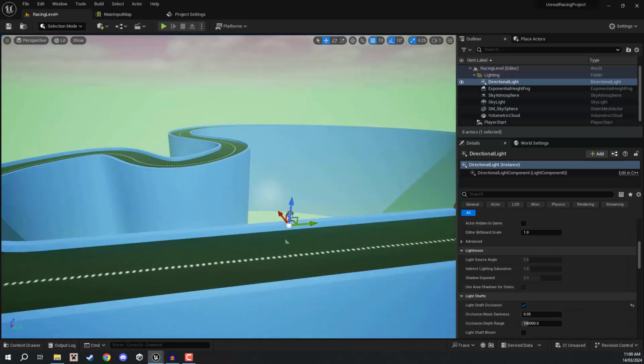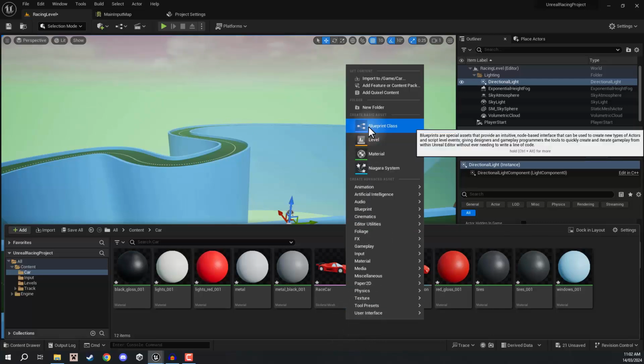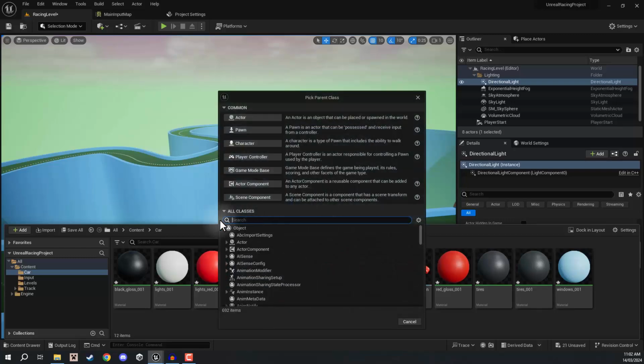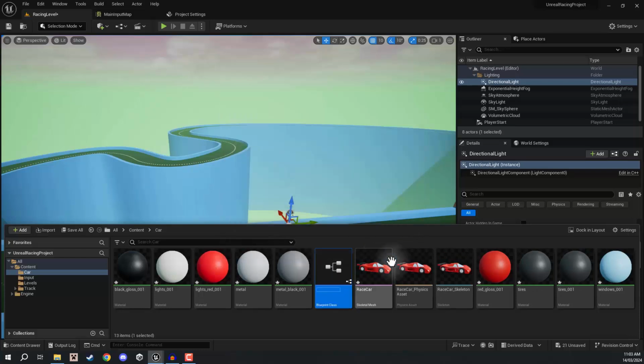So what we're going to do is open up our content drawer here, and we're going to create 2 new assets. For this, we're going to right click in the content drawer, go to Blueprint Class, and go down to the All Classes drop down and search for Chaos Wheel. You should see here Chaos Vehicle Wheel. So we're going to select that, create it, and call this one RaceCar_FrontWheels.